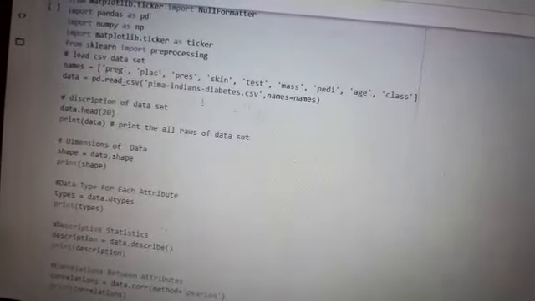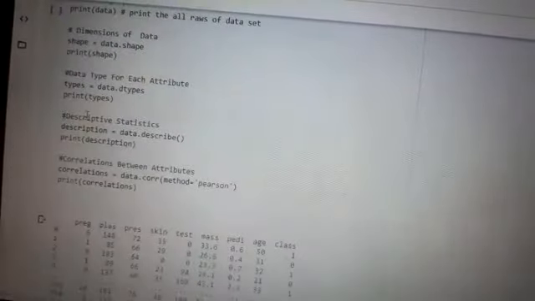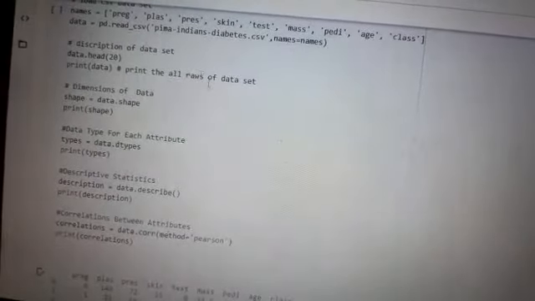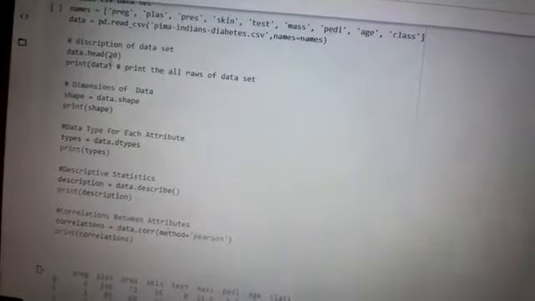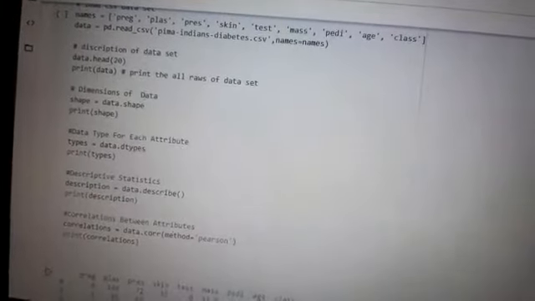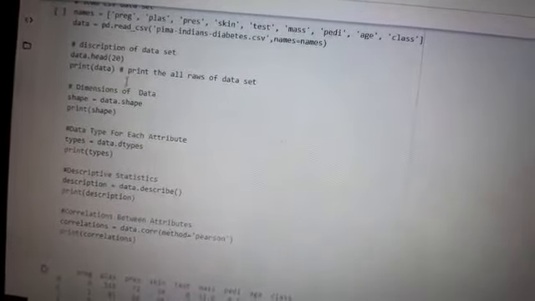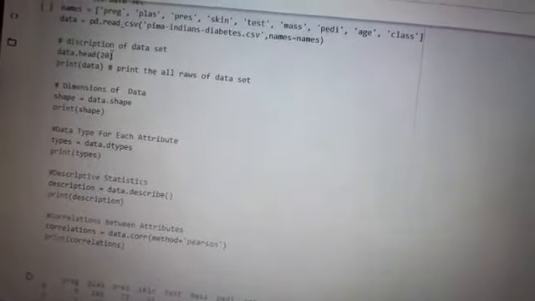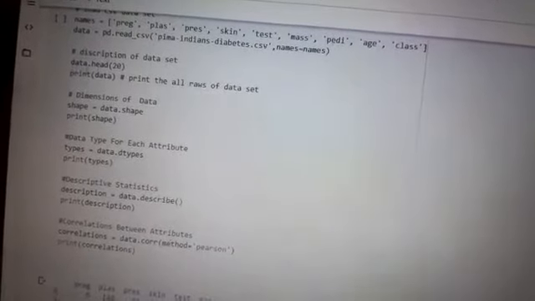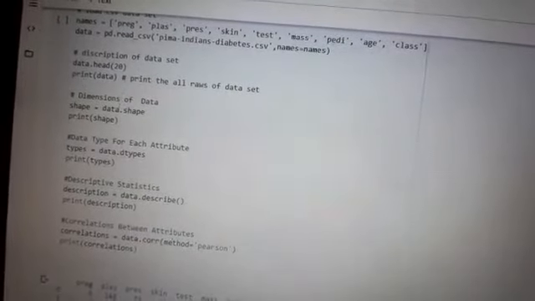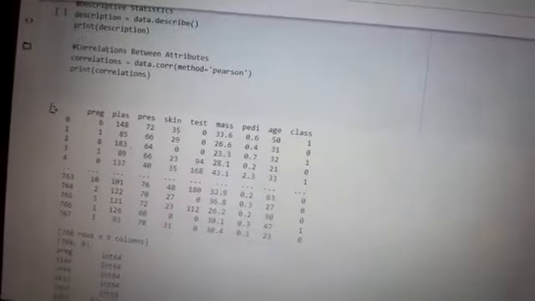as per the names, and after that I need to describe it. So what is contained by the data, I need to describe it. For that there is a command data.head, and my data set contains a number of rows and columns. So I assign 20 rows for the description purpose. So I assign data.head(20), and after that I print the data. I am getting this kind of data.